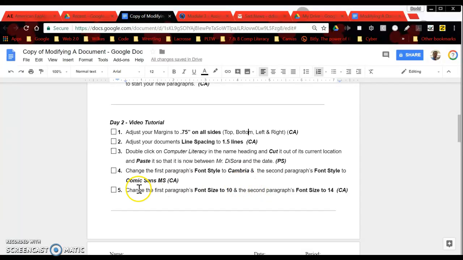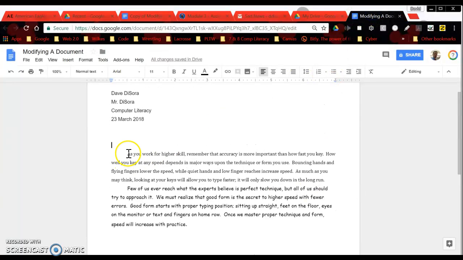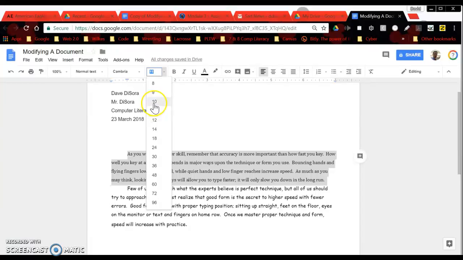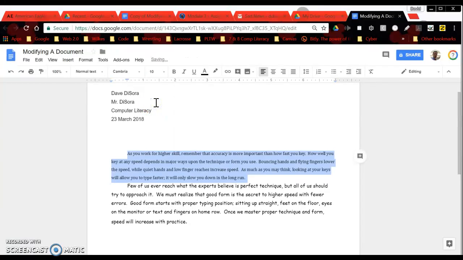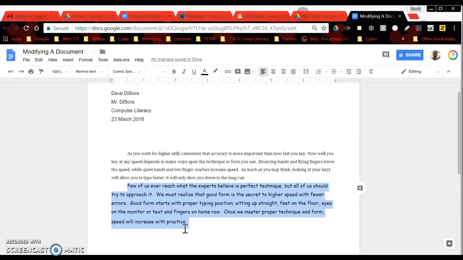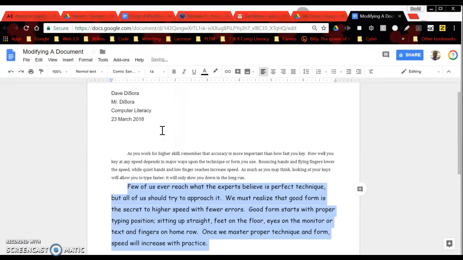Okay, now for our last modification here for day 2. It says change the first paragraph's font size to 10 and the second paragraph's font size to 14. So very similar to what we did in our font style adjustment. We're going to highlight our first paragraph, and now we are going to change it to font size 10. Then we are going to highlight our second paragraph, and we are going to adjust that to font size 14.